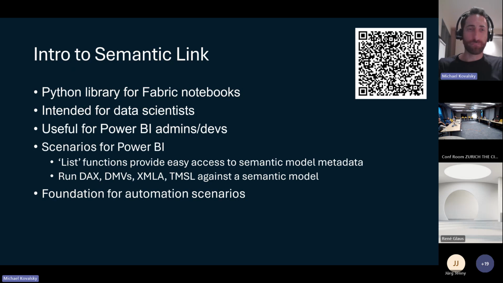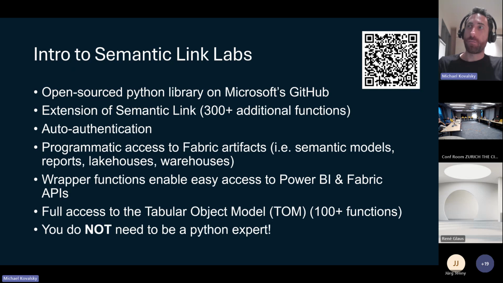As you can probably start to see, you have some of these foundational pieces here, which can then be used in various automation scenarios. So Semantic Link gives you that base foundation. And that takes us to Semantic Link Labs. Semantic Link Labs is an open-source Python library that's available on Microsoft's GitHub.